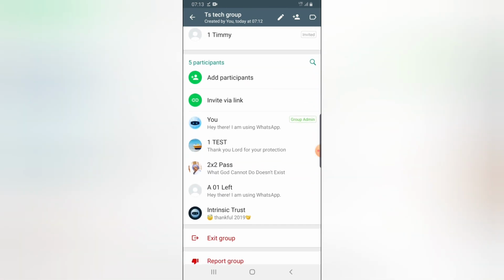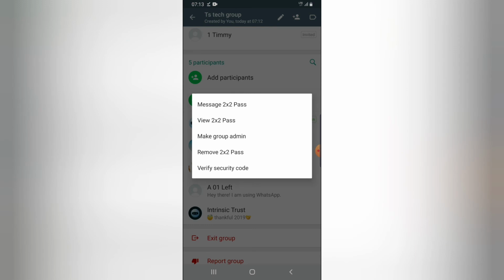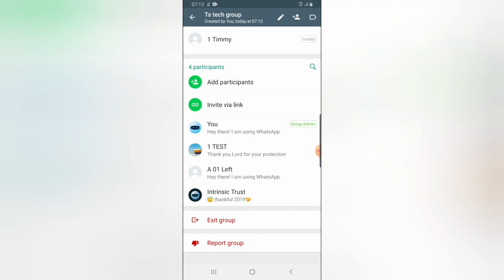So guys, if you want to remove anybody from a group, it's as easy as clicking on the person, and you can notice where it says remove the person. All you need to do is click on remove and click OK. The person will be removed, and anybody you remove, you will not be able to add them back within 48 hours.